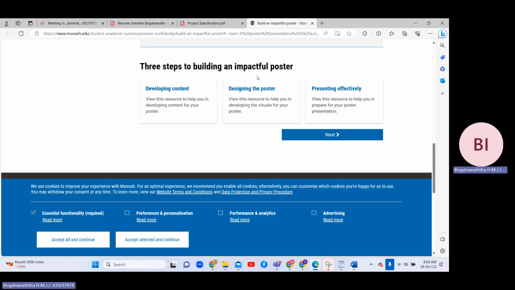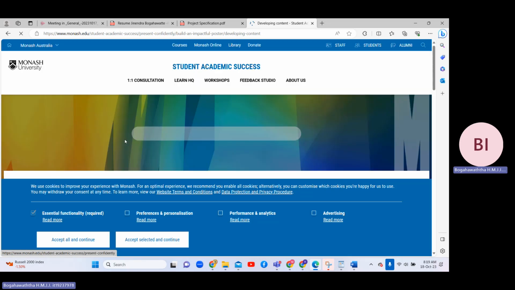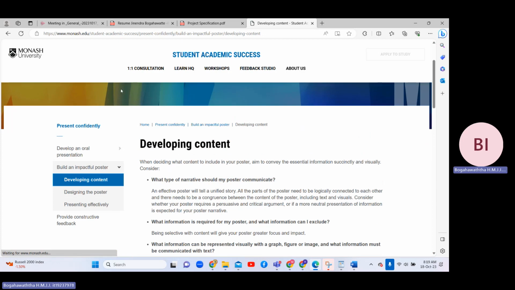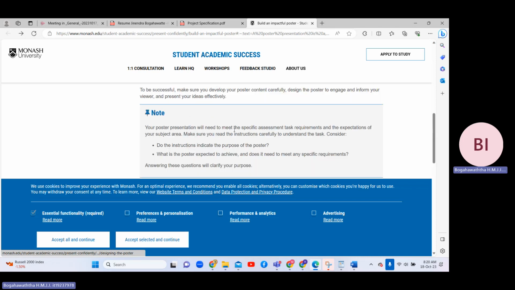The steps to building an impactful poster: developing content. View this research to help you in developing the content of your poster. Now we will go to that one. And developing content. You want to read these things, okay? You have to read those things. Take your time and read those things carefully. I just gave you a brief idea, and move on successfully.